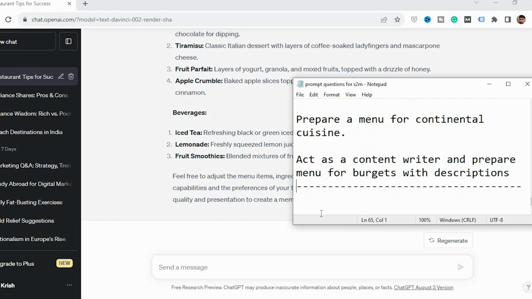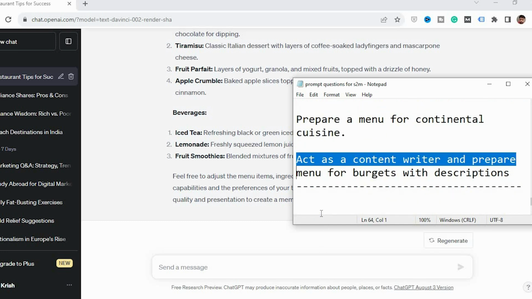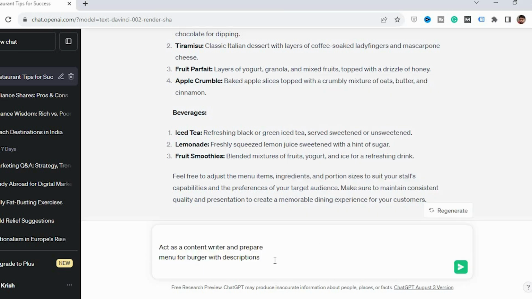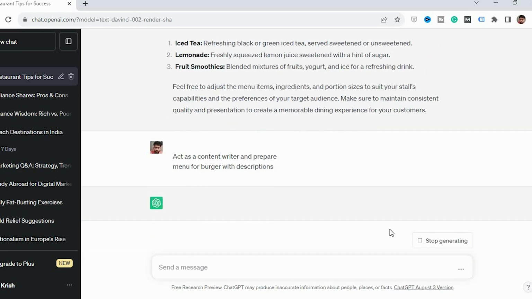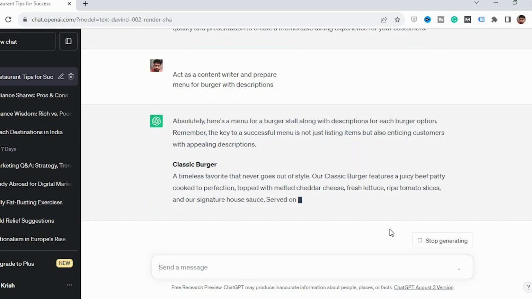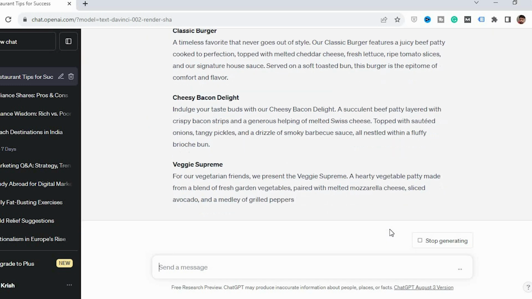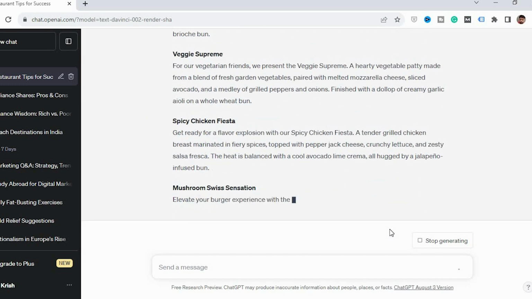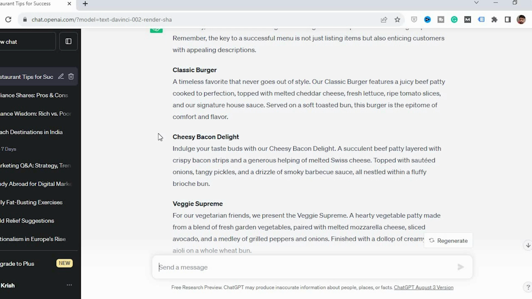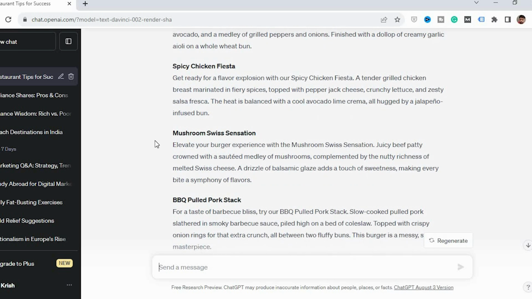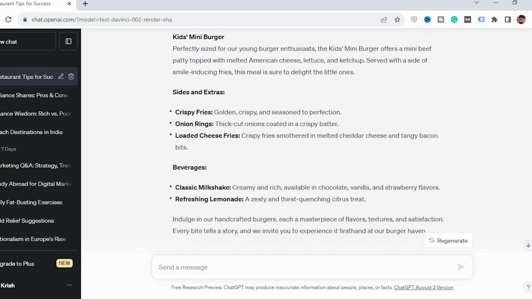After that, for example, act as a content writer and prepare a menu for burgers. For example, you have 10 different types of burgers. For that also it will give you some ideas, or basically it will give you content related to the specific product or specific dish. For example, the first one is a classic burger, the second one, third, fourth, fifth. In this way you can have different types of burgers. Not only the burger, but you can also get the description here. It will be very helpful for you to prepare the menus as well.